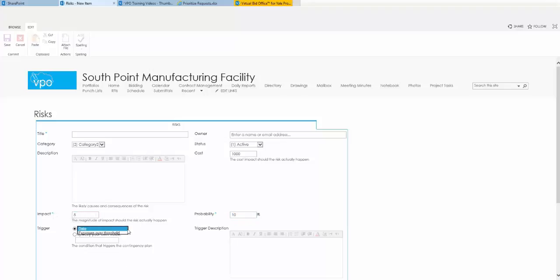You can enter in a trigger of date or exposure over threshold or task not complete or other, or you could specify your own value. And then you could put in a specific trigger description. This is going to be the trigger that could make this risk occur.